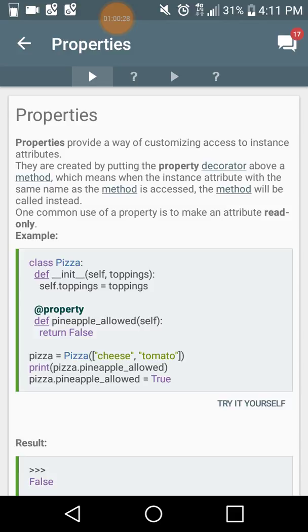So here we have class Pizza with the constructor def __init__, and in the parentheses we have two parameters, self and toppings, followed by self.toppings equals toppings. Here we create a property with the property decorator, the @ symbol and the word property, underneath which we have def pineapple_allowed(self), underneath which we have return False. That's making pineapple_allowed read-only.